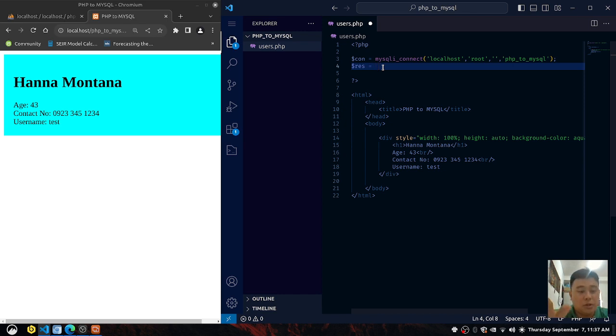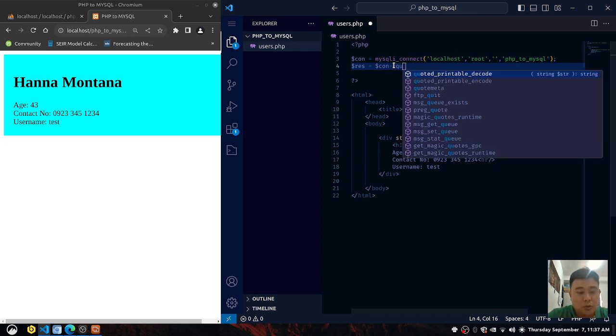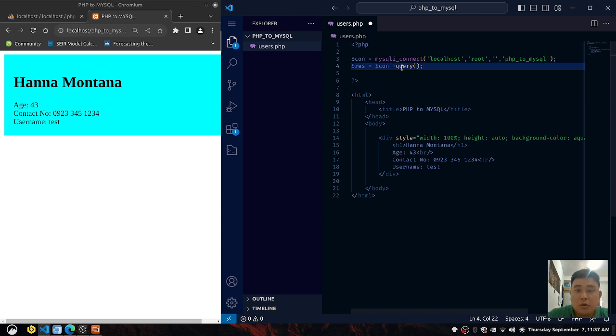What is the value of result? The value of result is to use the connection, con, then arrow right query. Okay. With con arrow right query, we type the command that we want to give to MySQL. We will discuss those commands in another meeting. For now we will type select asterisk, or in short all, from which table? The users table. Select all from users.